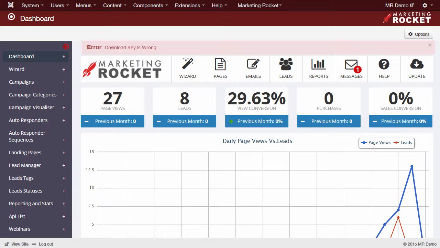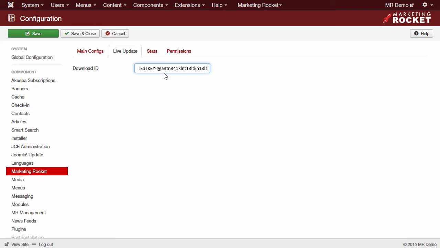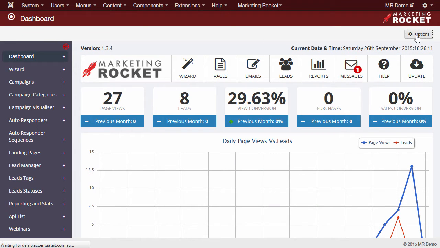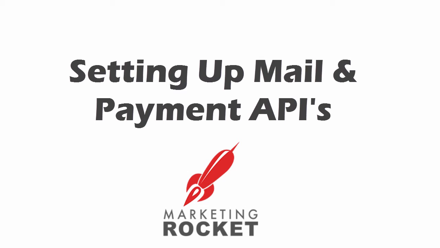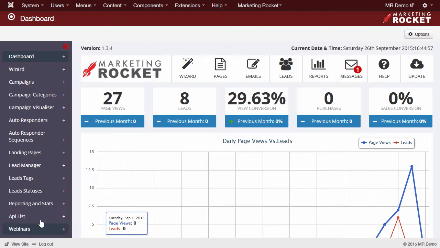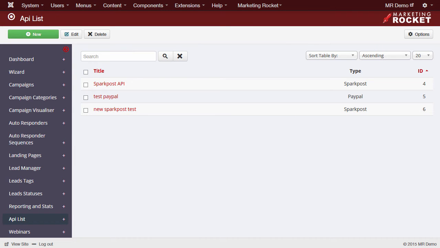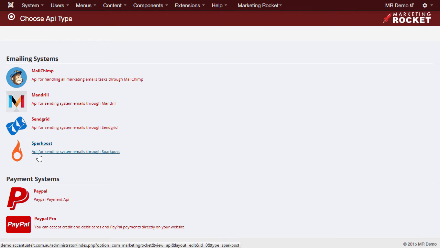In the Marketing Rocket software, we go to Options, click the Live Update tab, paste in our key, and press Save and Close. This will give your Marketing Rocket installation access to the one-click update server as long as you have a valid subscription. Now we need to set up the API keys so we have access to payments and mailing. On the left-hand menu, click the API list and then in the top, press New. For now, we're going to set up two APIs, PayPal so you can process payments on your pages, and SparkPost so you have access to leading mail deliverability.